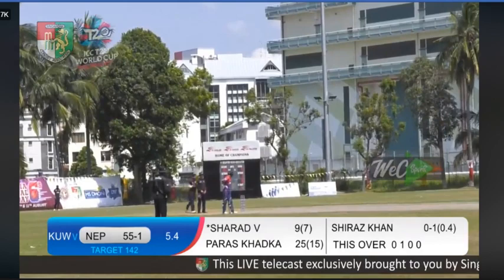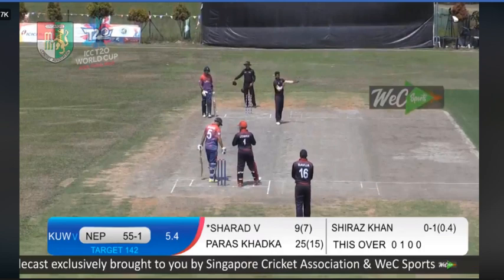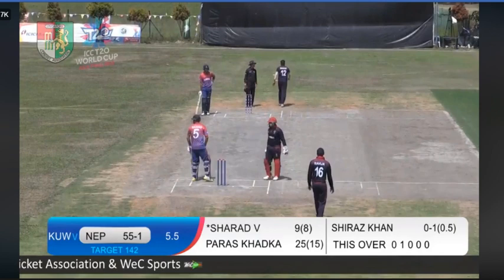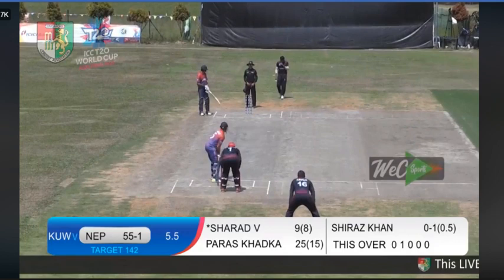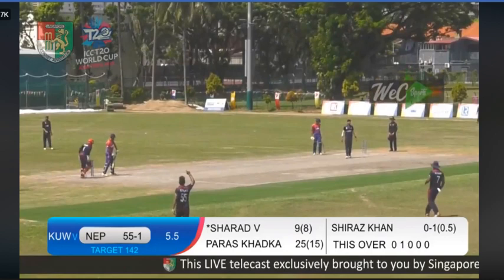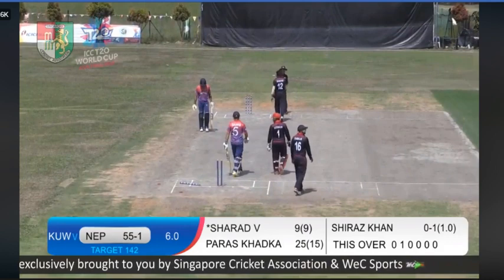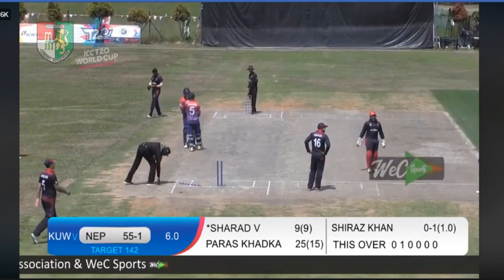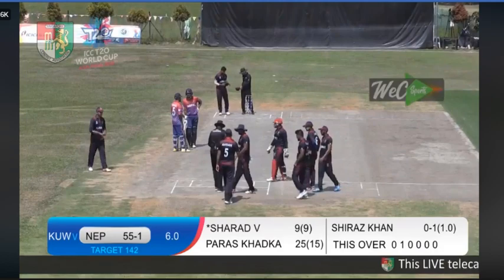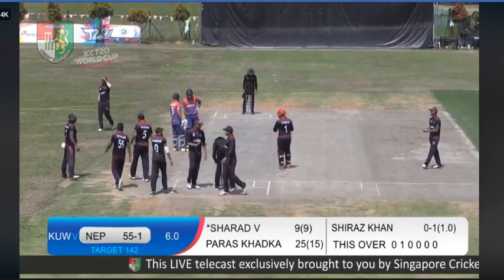Straight away. Full over. A sharp chance. Shiraz Khan. Ravija de Silva puts it down. Not the easiest of catches. Kept low. Down to his left, slightly unsighted by the wicketkeeper. But I tell you what, you need to take those. Of Sharad Vesawkar, it's a wonderful over for Nepal thus far. At the end of the 6-over power play, Nepal 55 for the loss of one wicket.